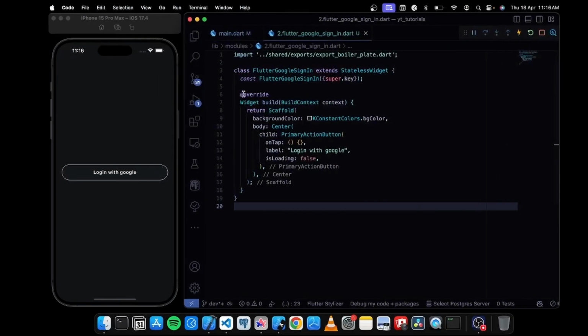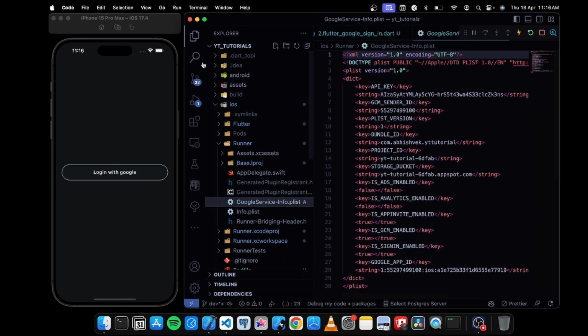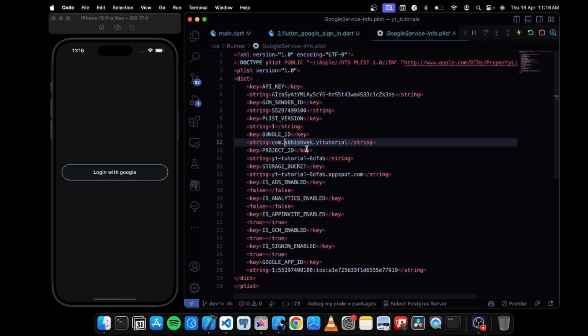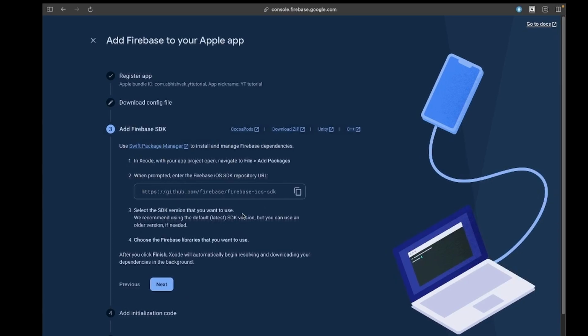Now once this thing is done, if you go back, you can see the same file here, that is GoogleService-Info.plist. In this file you can see a bunch of values, that is API key, sender ID, etc. Right, so once this thing is done, let's go back and here we have to add a Firebase SDK.